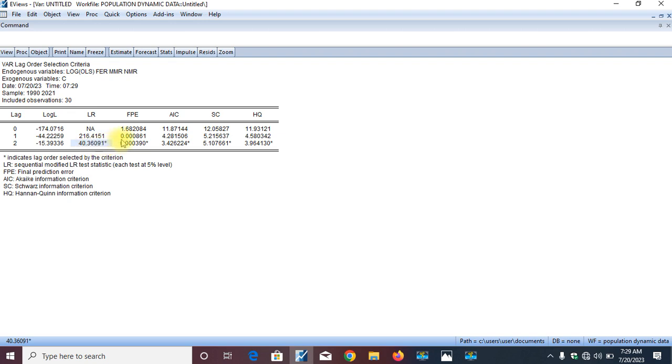And since our statistics are in all of the five information criteria, and if you trace them horizontally, they coincide with lag 2, then the appropriate lag for the study of population dynamics and oil spill in Nigeria will be lag 2.